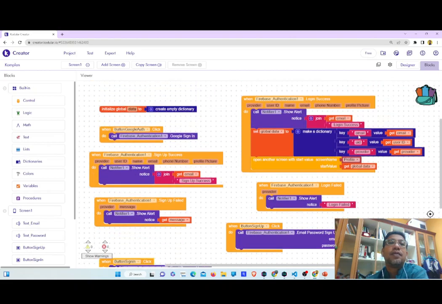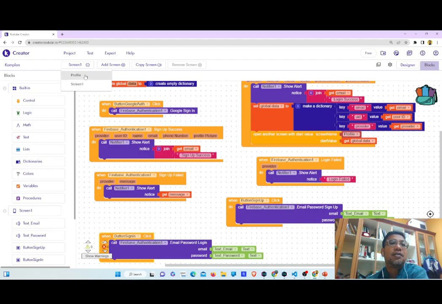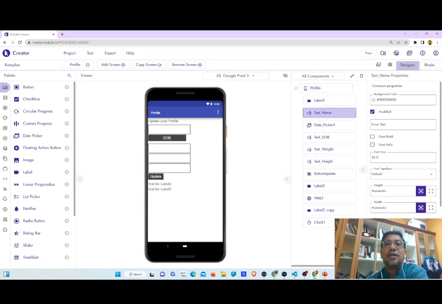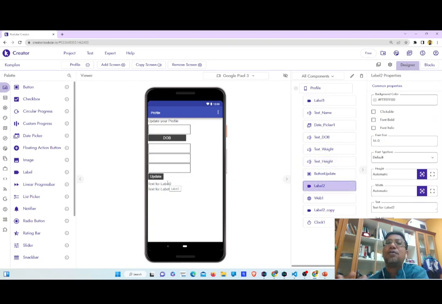Okay, and then let's see another screen, the profile. So here I have the full name text box, and then this one is date of birth. I have a date picker for date of birth selection. This one is weight and also height. So this is the button for update. The text label here is just for me to show you the format of the data.